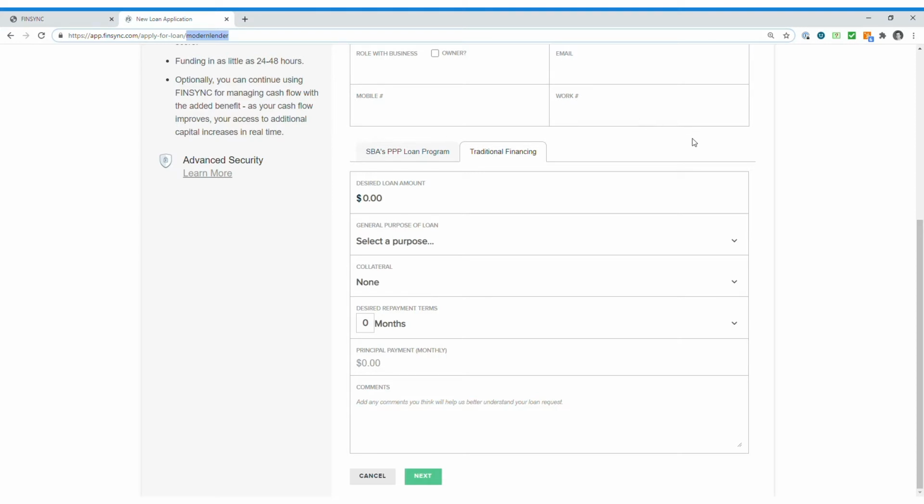And what I want to point your attention to in particular here is the traditional financing section and the types of loans that you can create. So these are the purposes, and then within the portal you can create as many loan products as you wish, and we will cover that shortly.